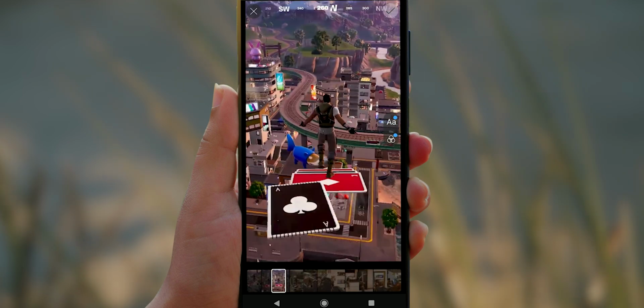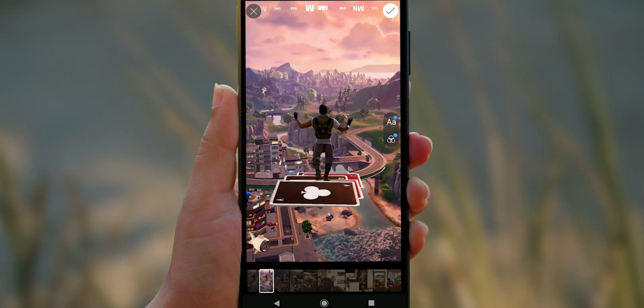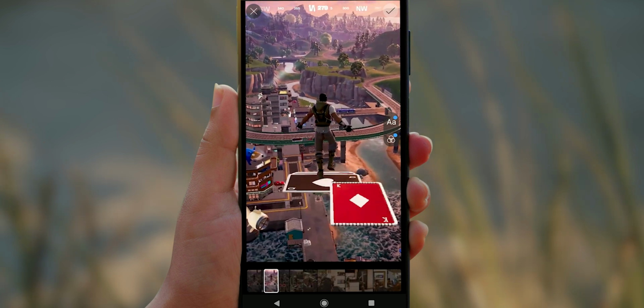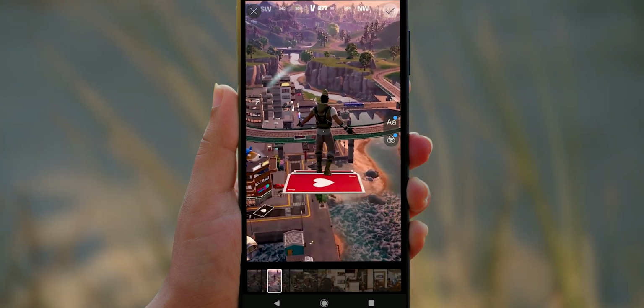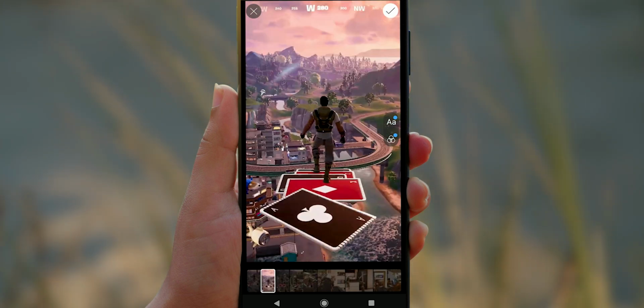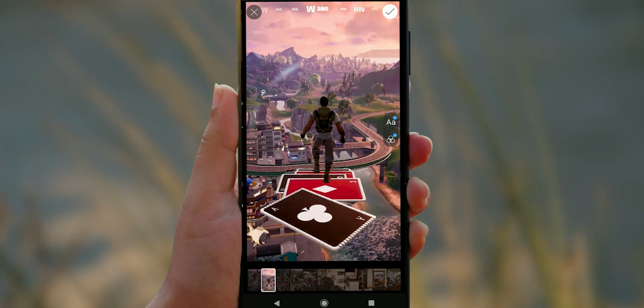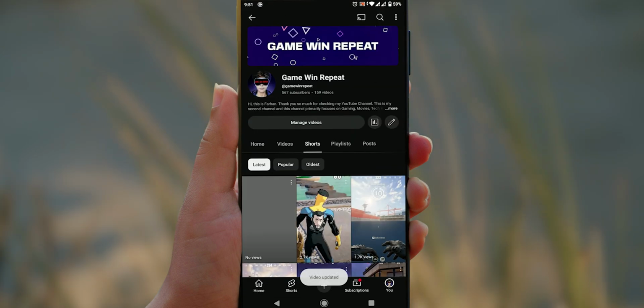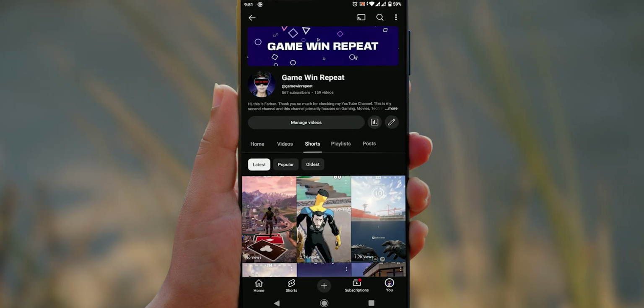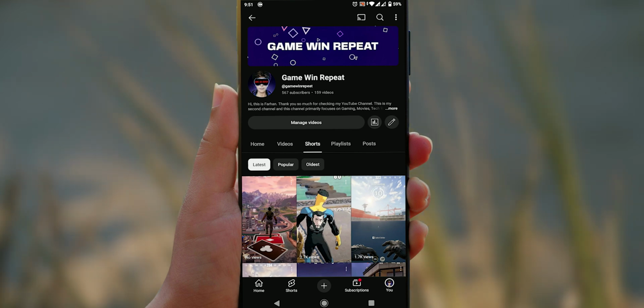You cannot upload a new photo like we do for normal videos. So it must be a single frame from the short video. Move this slider to pick a frame. When you're done, tap the tick icon at the top right. Now tap Save. And there you have it. Your selected frame will be updated here and it will work as a thumbnail. So this is how you can change thumbnail for YouTube Shorts.